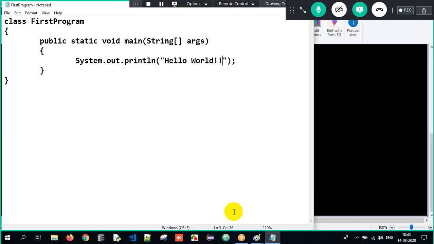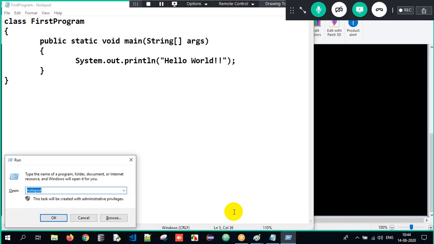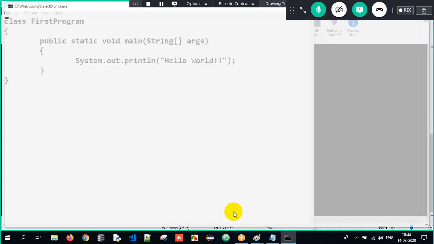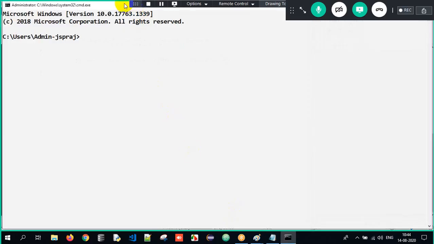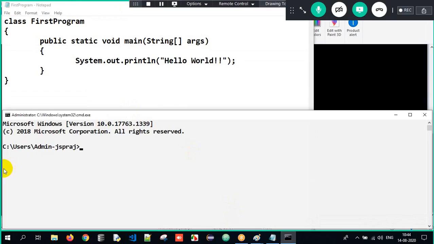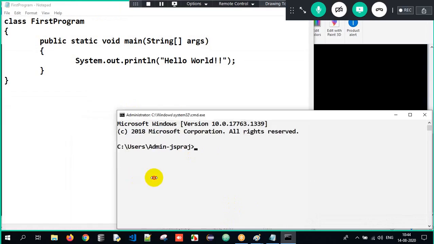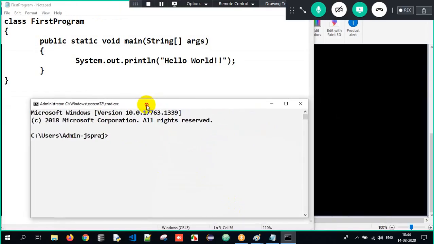Sir, I need to execute, sir. How will I execute it? Where will I execute it? On the command prompt. In order to execute it, you have to open your command prompt. So how will I open my command prompt? Simple. Windows R will open the Run tab and you will search for CMD. When I type CMD, it's a shortcut to open the command prompt. Can you see? My command prompt is opened in a beautiful manner.